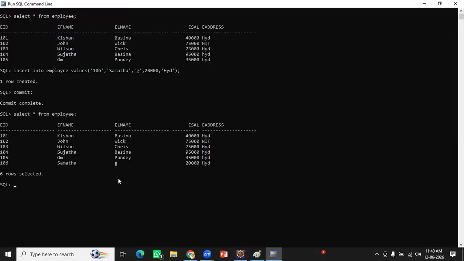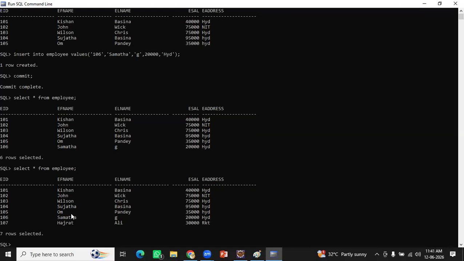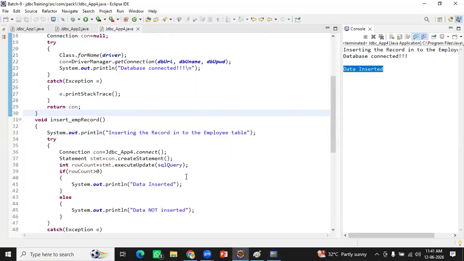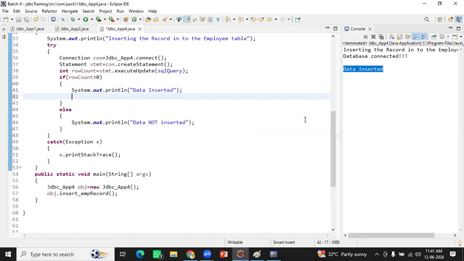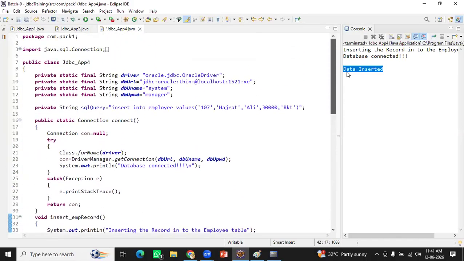Okay. Let us just try to check. I don't want to again open the database and check. Anyways, first let me check this. And where is Hazrat? Yeah, data got inserted. Okay, now I don't want to go to the database and then check. I'll do one thing. Data inserted, right? Okay, now let me get back here.